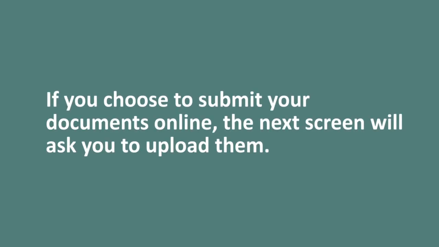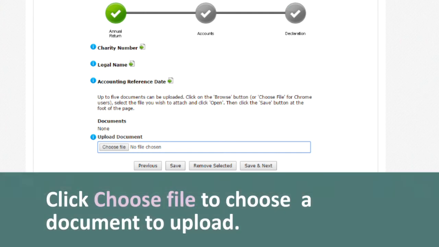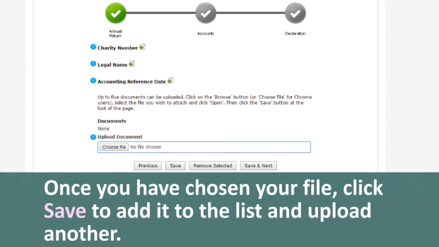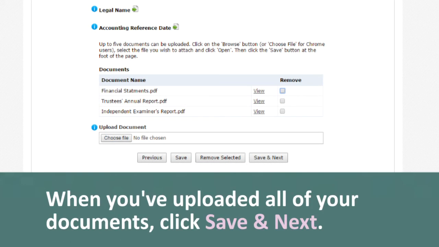If you choose to submit your documents online, the next screen will ask you to upload them. Click Choose File to choose a document to upload. Once you have chosen your file, click Save to add it to the list and upload another. When you've uploaded all of your documents, click Save and Next.